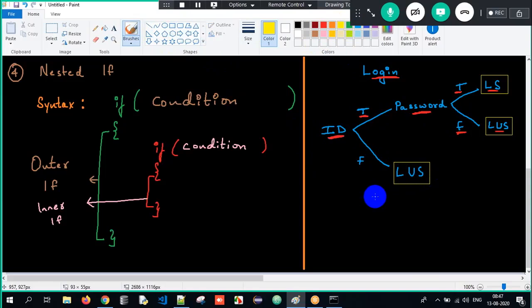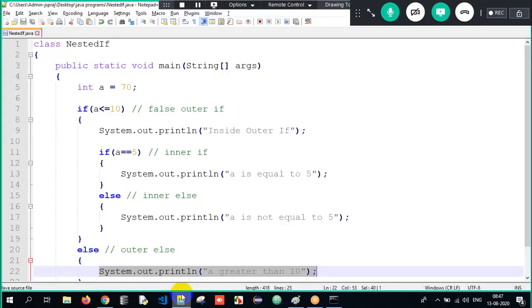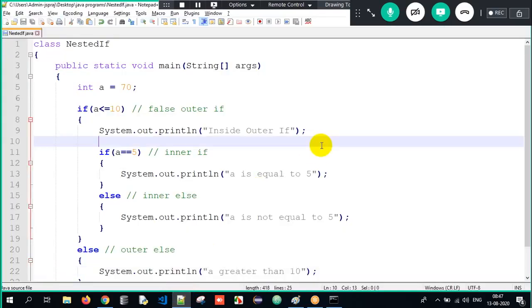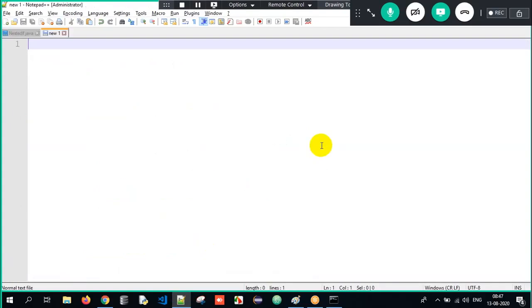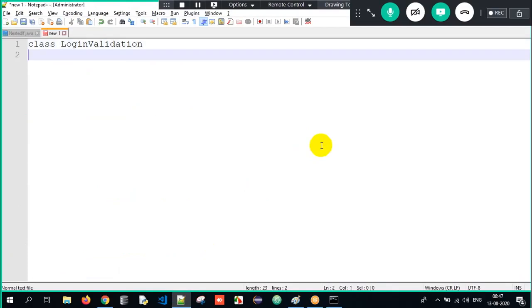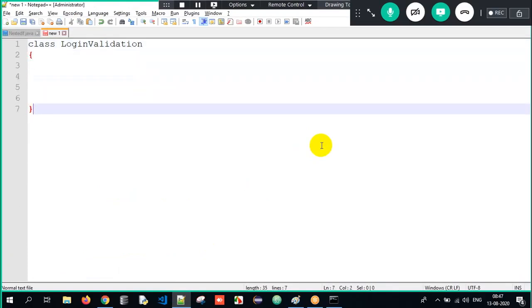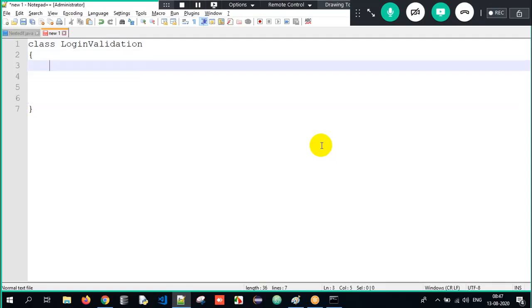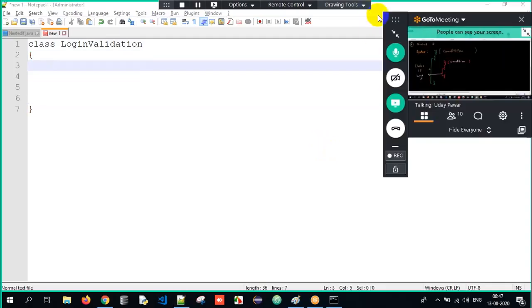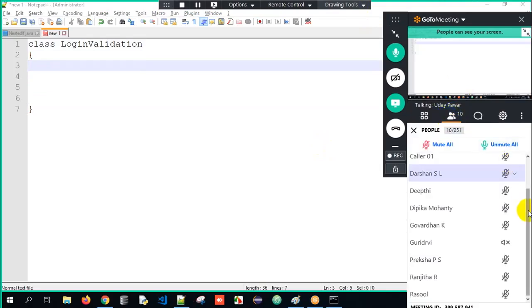How, sir? Can you help us build the program? Yes, absolutely. First I have to write a class. See, Control N. When I press Control N, it will open a new file, a shortcut key. Now I will write class, and the class name I will give as LoginValidation. Open curly braces and close curly braces. So this is a class, and the class name is LoginValidation.